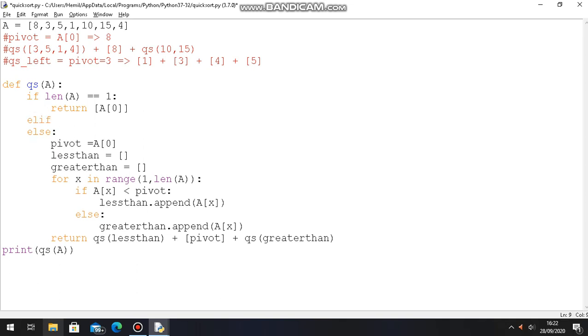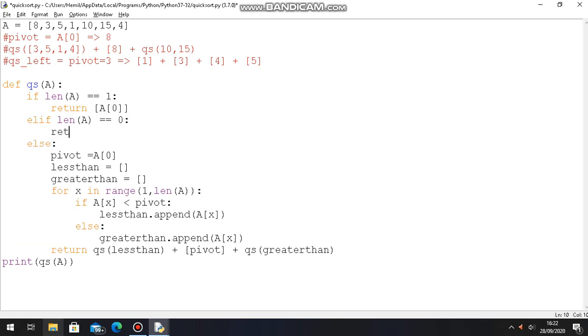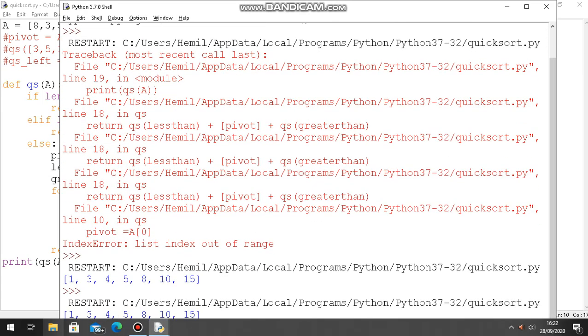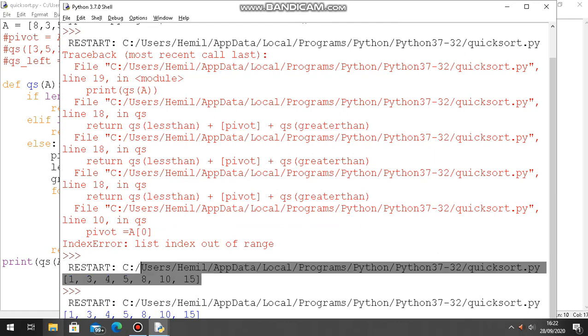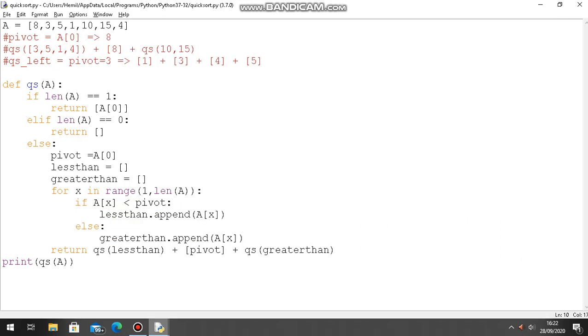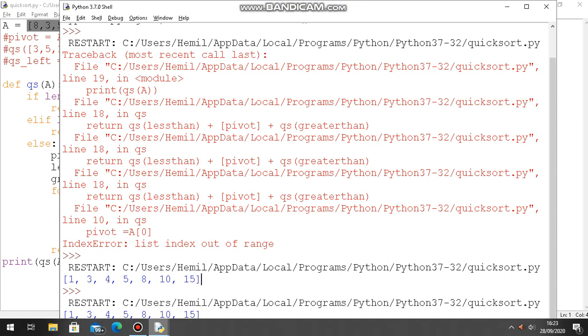So we need to have an elif. We need to check, is our list empty? Because if our list is empty, we want to return the empty set. So as you can see, we've gotten to the right answer. If I just run this a couple of times, so there you go. If you can see on my screen down here, the answer is 1, 3, 4, 5, 8, 10, 15. As you can see, I successfully sorted our input, which was not very pretty. Unsorted as well, of course. And it's managed to sort it in a very short period of time.